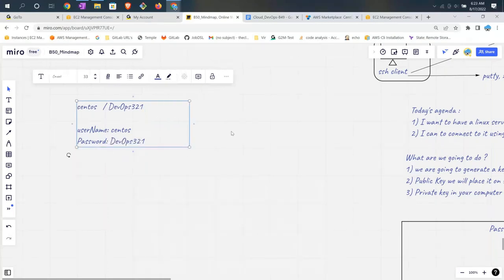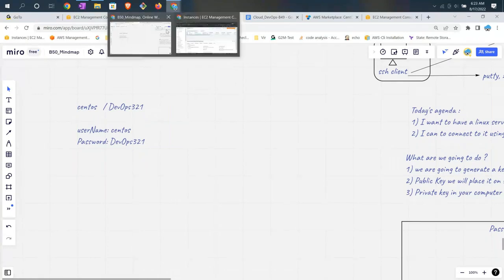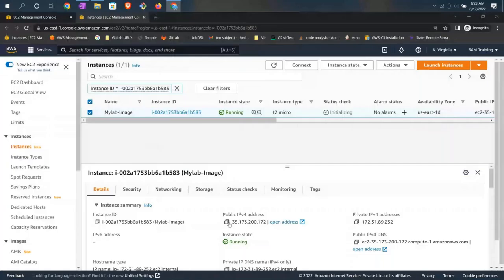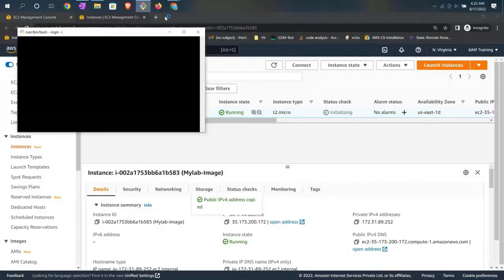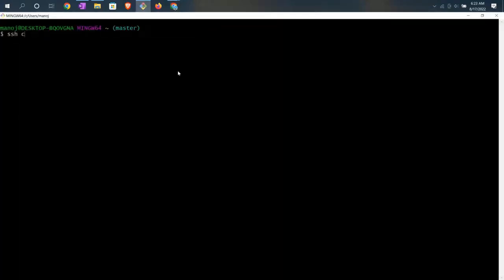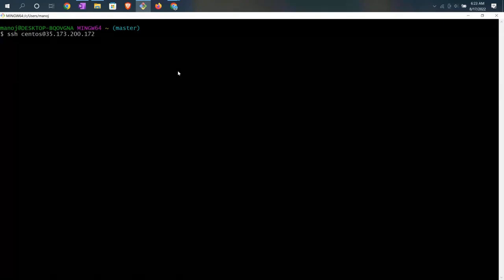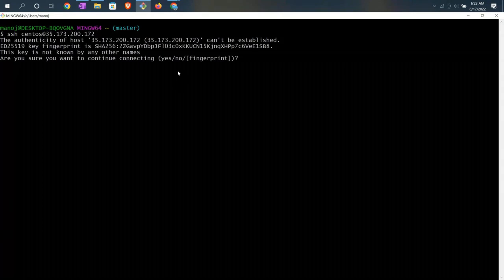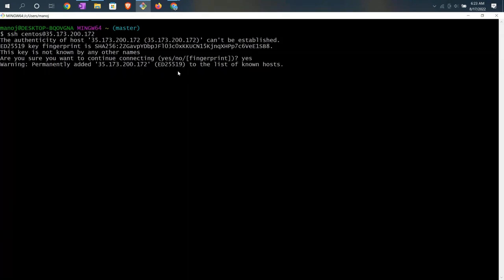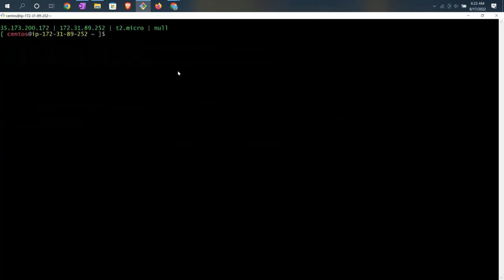All right, let's see whether I can connect to this machine or not. Open your Git Bash or any terminal of your choice. SSH centos, that's all. No keys, nothing. Directly username and password. Just say yes and you are connected to the machine. Guys, you are connected to the machine.